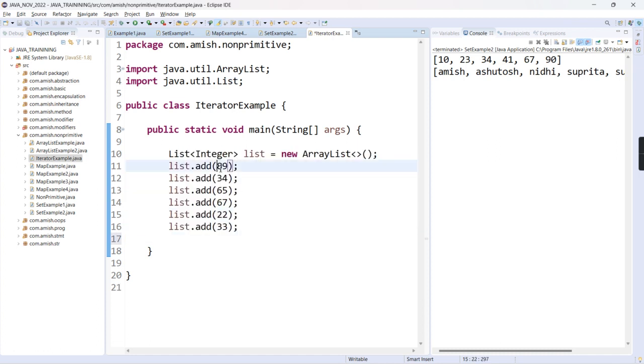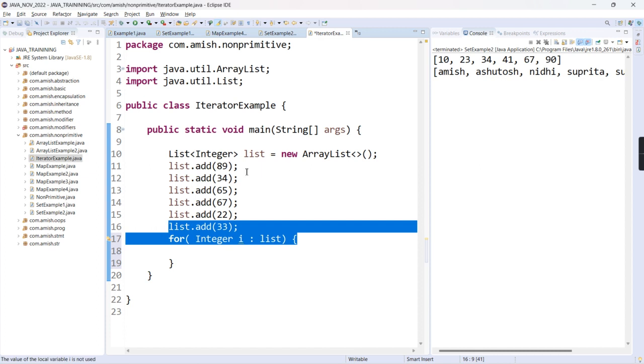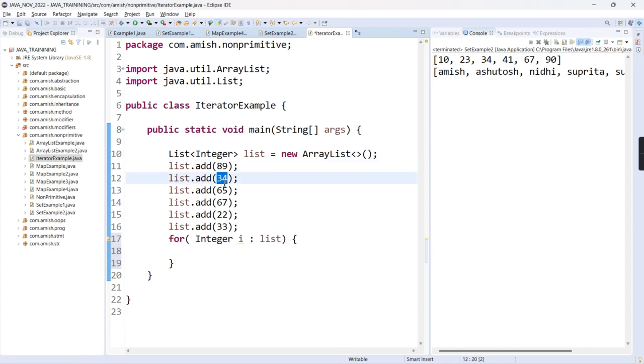If you want to access these values one by one, we'll go for a loop, right? And we have seen the for each loop as well. So what is the syntax of this for each loop? There is one colon operator. On the left side we have to mention our list's data type. What is the data type of our list? Integer. So to access these values, we have to mention that data type and the variable: int i, and we have taken this i variable here, right? And on the right side we'll mention our list name. So when this for each loop executes the first time, what will it do? It will print this 89, then 34, then 65, 67, 22, and 33.